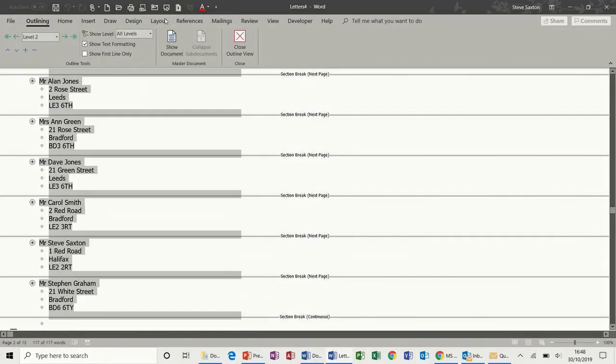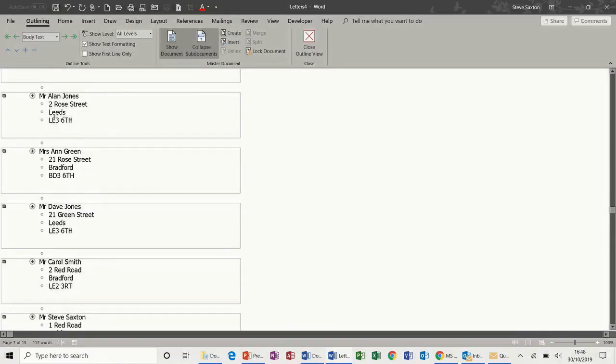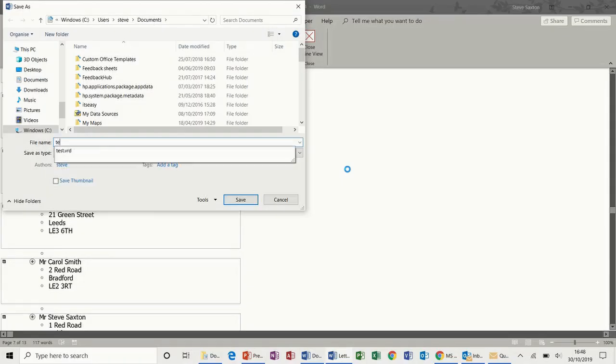Then I'm highlighting all these records, and I'm going to use this part of the ribbon where it says Master Document, Show Document, and then Create. Now when I create that, Word puts each of these records into a document by itself. So this feature we're using now is a master document feature. And if I save this as test, this master document is called test, but each record within this document will be a document on its own.